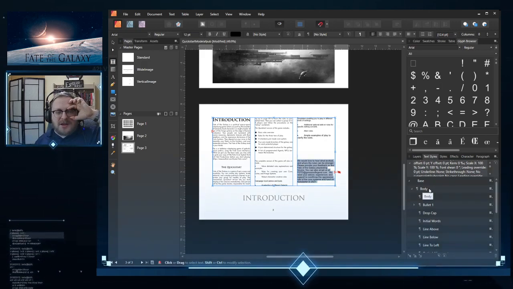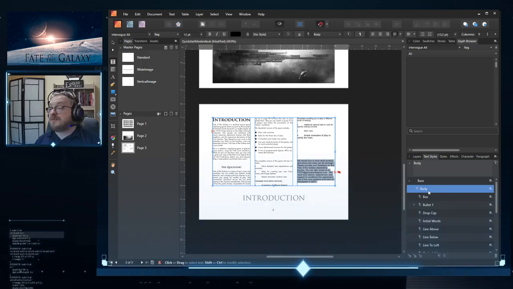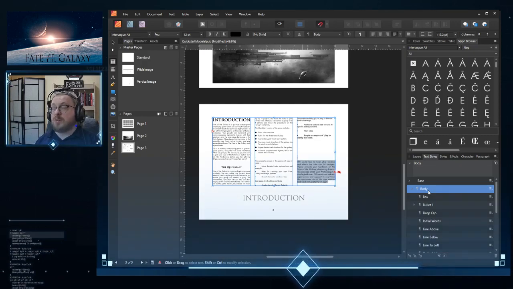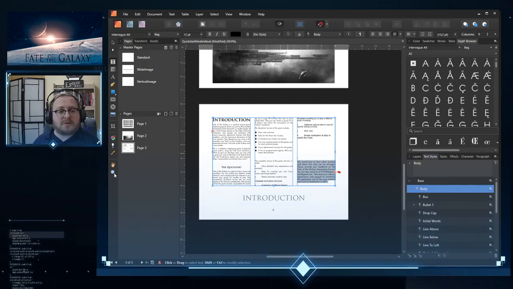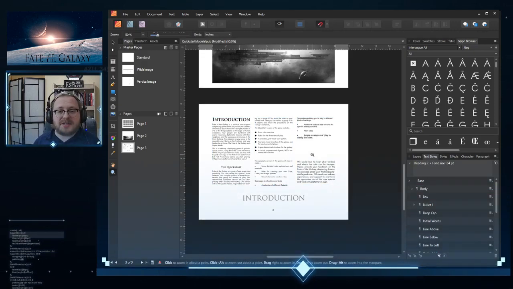You can do things like you always follow a heading 1 with body text. So you select a line, make it heading 1, and then it will automatically drop in the body text after that, which is handy.